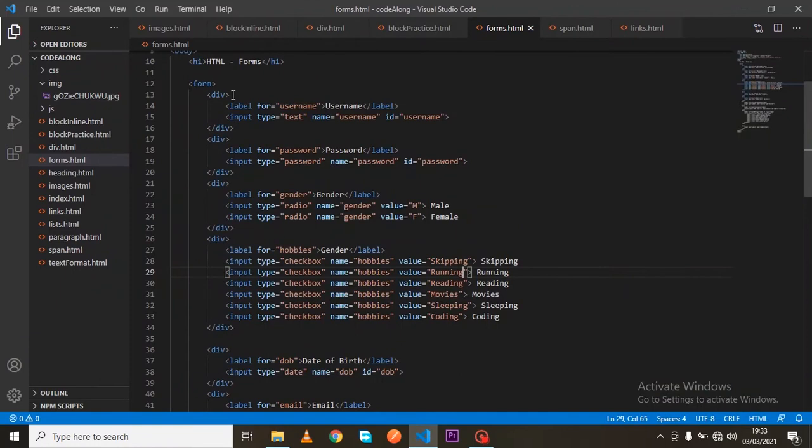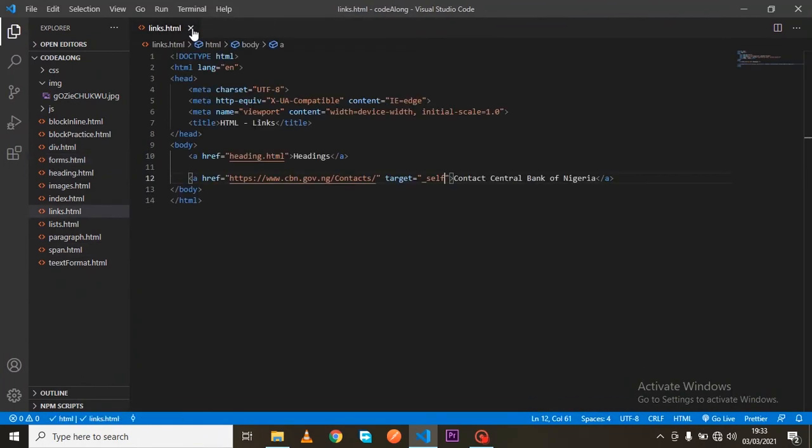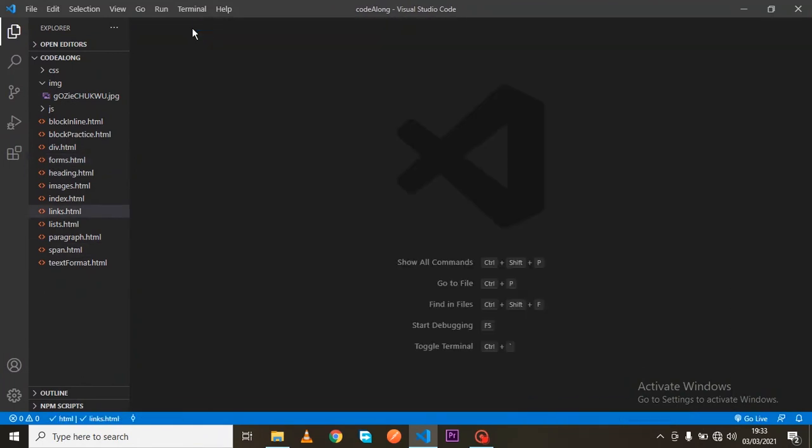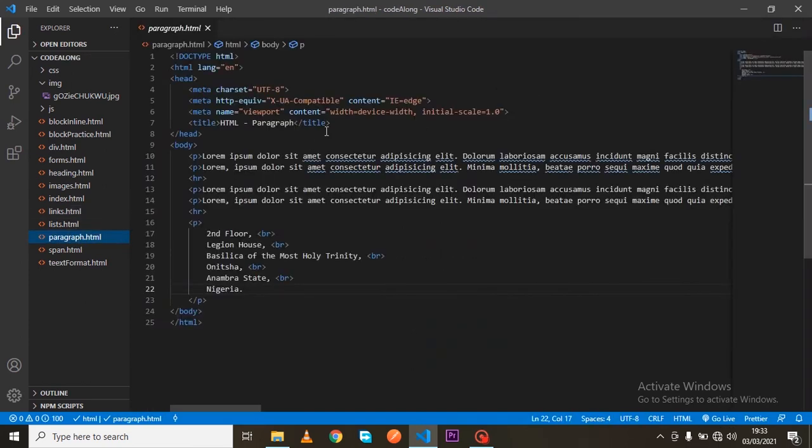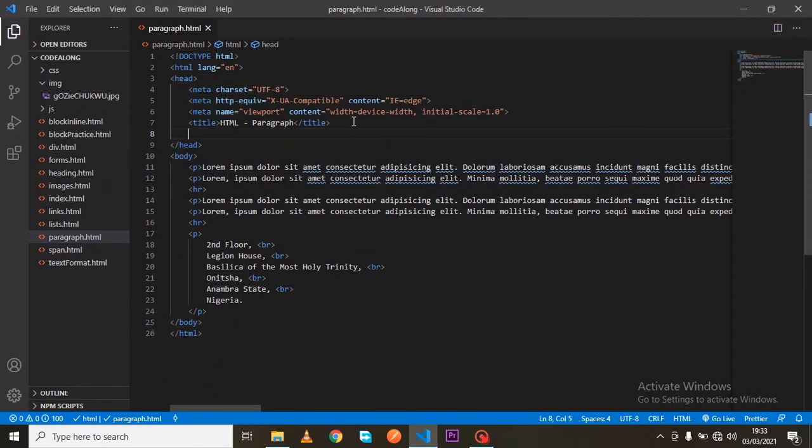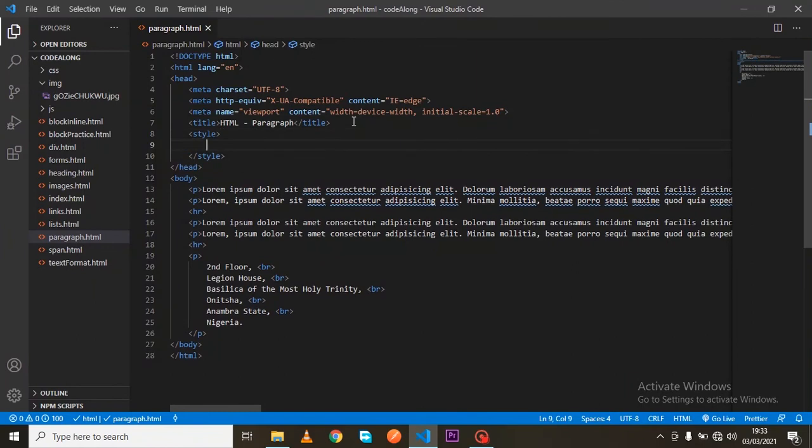Okay, so let's pick one of our HTML pages. Let me close a good number of them. Okay, let me pick the one on paragraph. One of the ways of using CSS is to use the style tag in the head section. And like I said, it consists of a selector and a declaration block. A selector is a way of instructing the browser to find an element to style. So I want to instruct the browser to find all paragraphs.